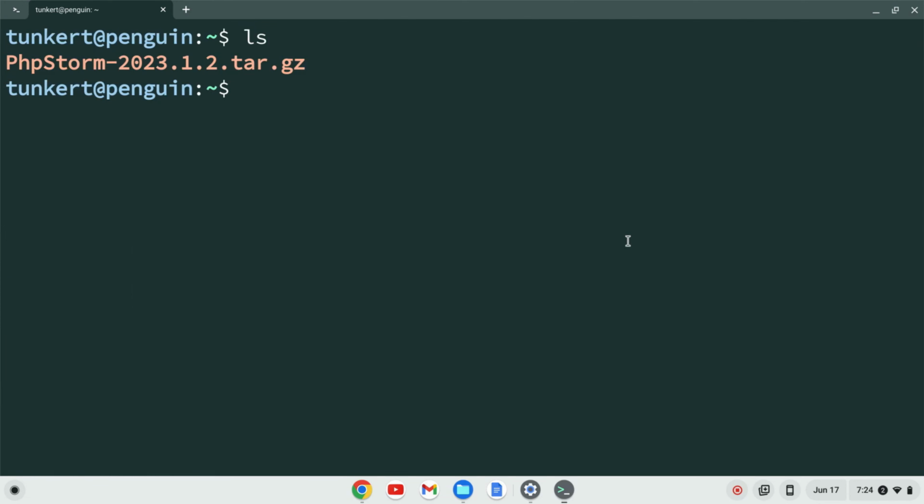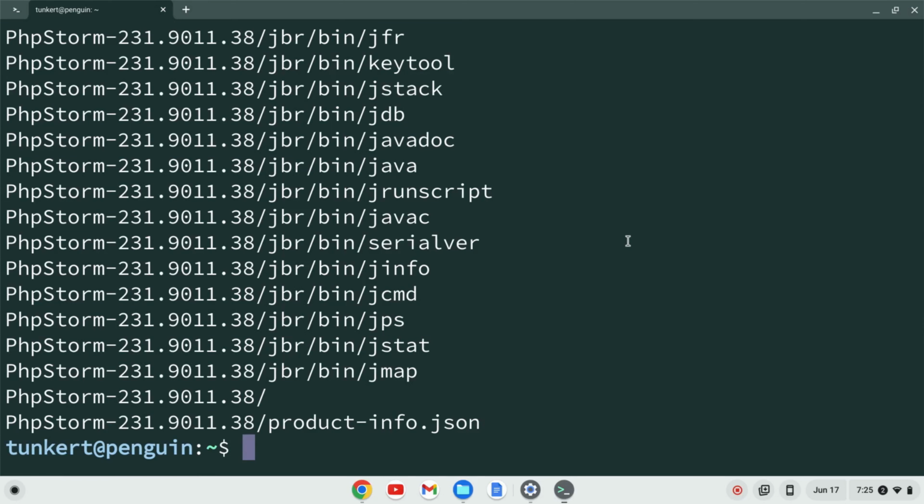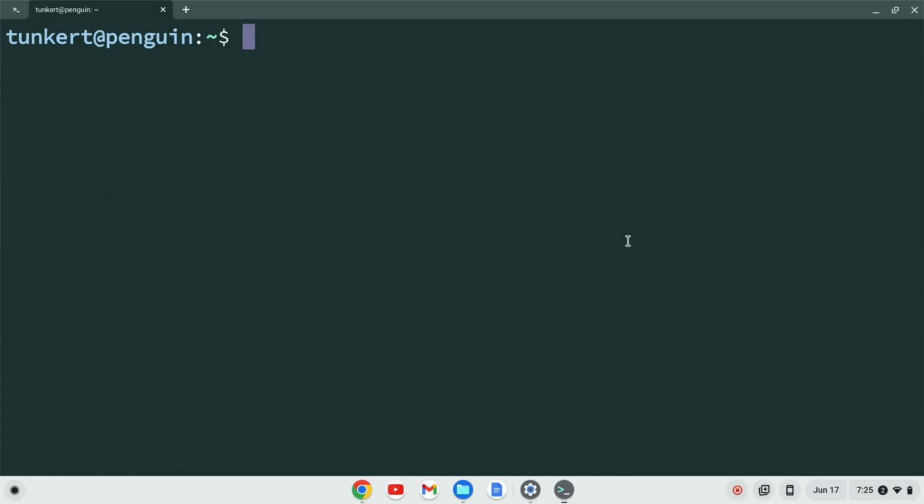Okay, what I want to do next is unzip the tar.gz file and put it in the opt directory. To do that, I'm going to type sudo tar -xvf, then I'll start to type PhpStorm and hit tab to autocomplete that. I'll do a -C and then /opt, and I'll hit enter.